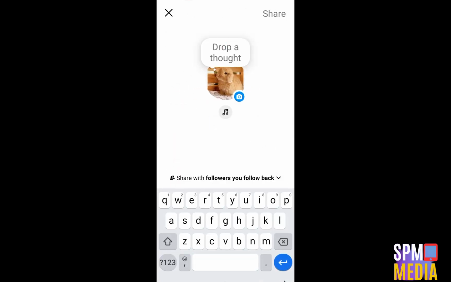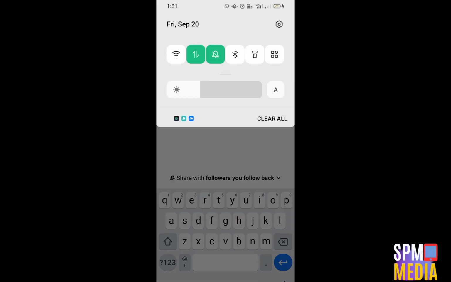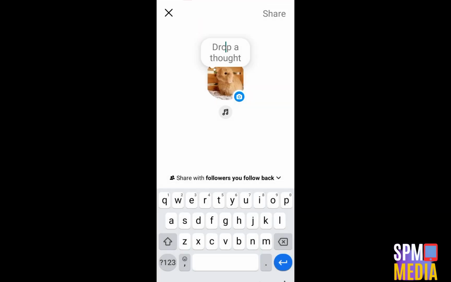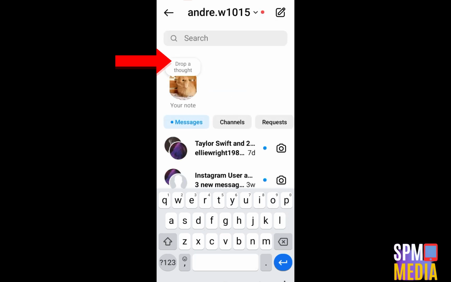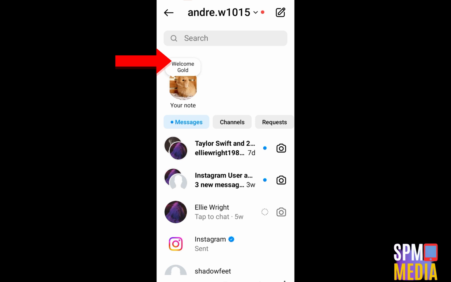Now for color gold, which is our tutorial, all you have to do is add the keyword gold after you have typed something. You can also add keywords like Olympics, or you can add emojis that have color gold. For example, welcome and then gold. Later, it will turn your notes gold.